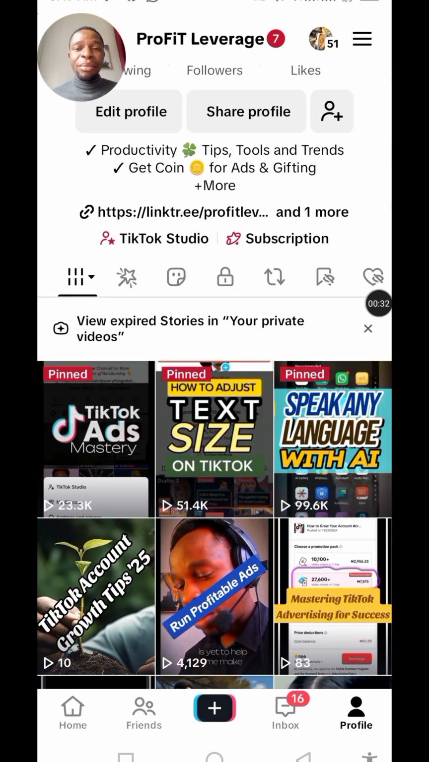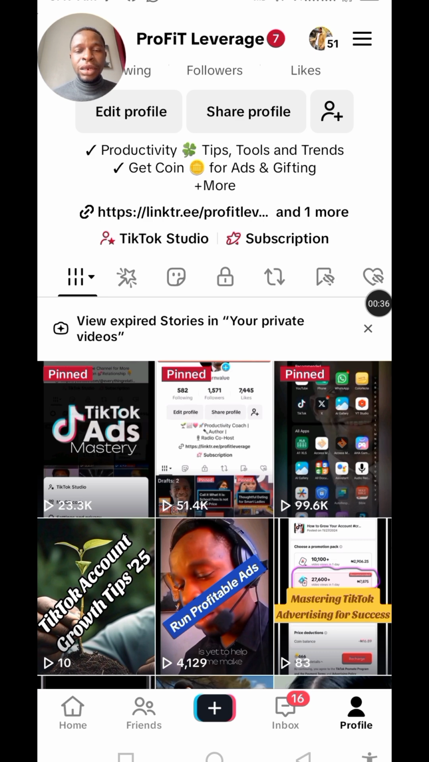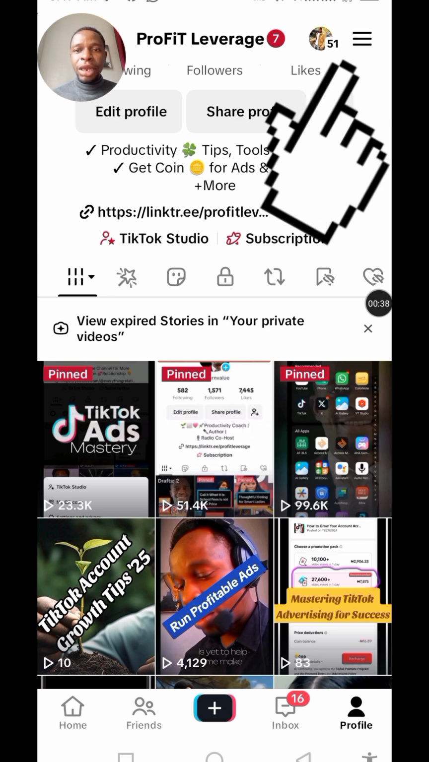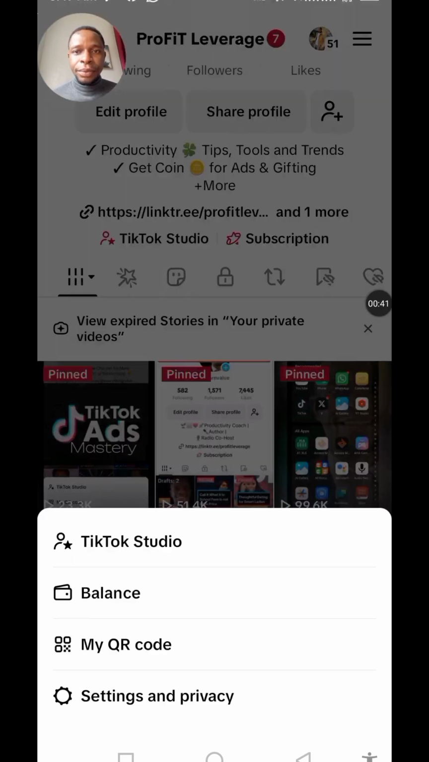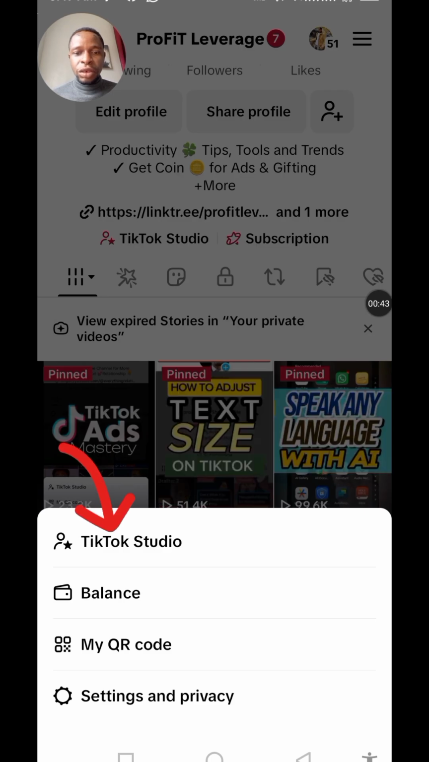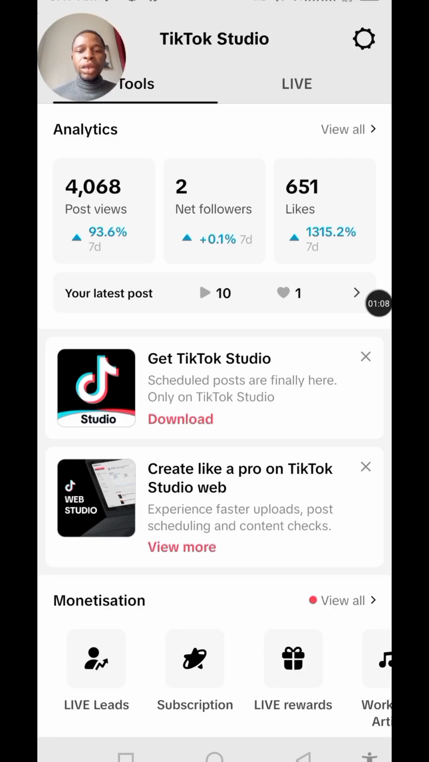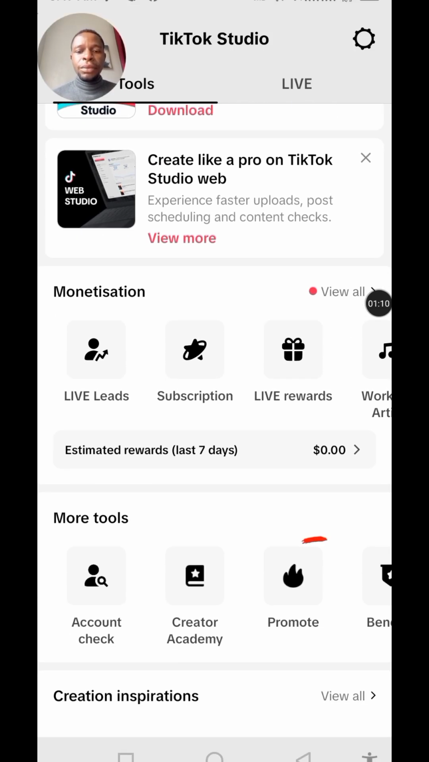All right, there are many ways to do this, but let me follow a route that will not be so confusing, okay? So go to the three lines up there, the menu button, click on it, and then go to TikTok Studio. And once you are here, locate the promote button, okay? Which is this, click on it.